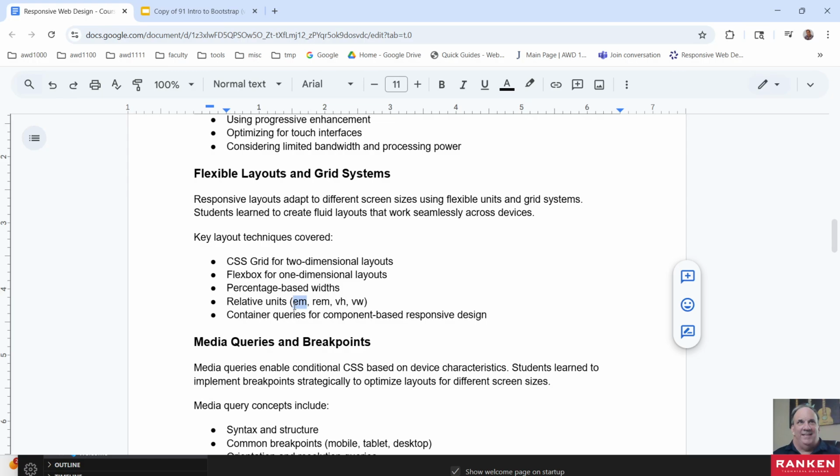So if you do 1.5 EM, what is the default of that page? If that default is a 16-point font, then an EM of 1.5 is going to be 16 plus half of it, which would be 8. 16 plus 8, 24, right? So it'd be 24. That's how that works.